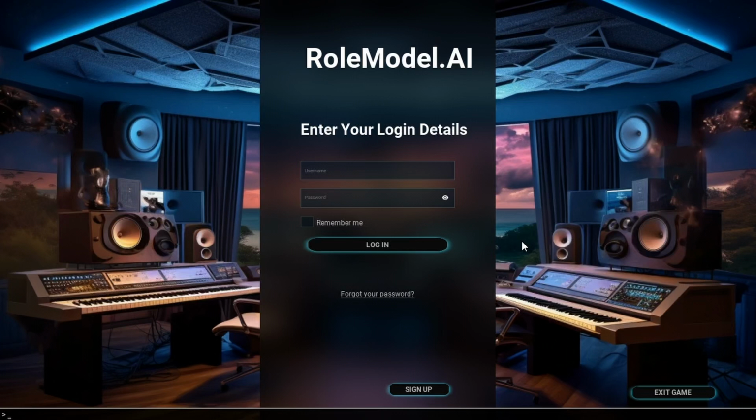Hey everyone, I want to provide you guys with a demo on how the Role Model AI platform works. So first we're going to start by logging in. You can do so by simply putting in your username and password that you should have created on the launcher before you even got to the Role Model AI section.